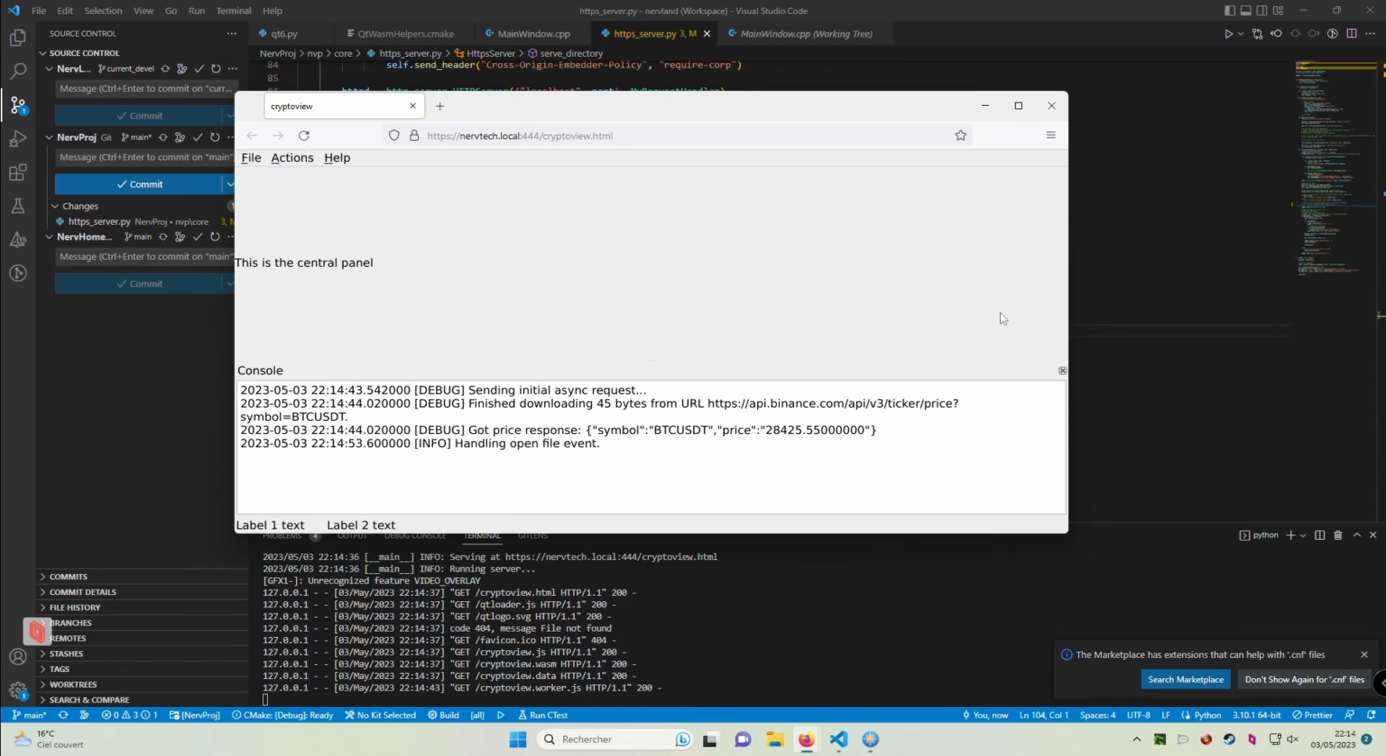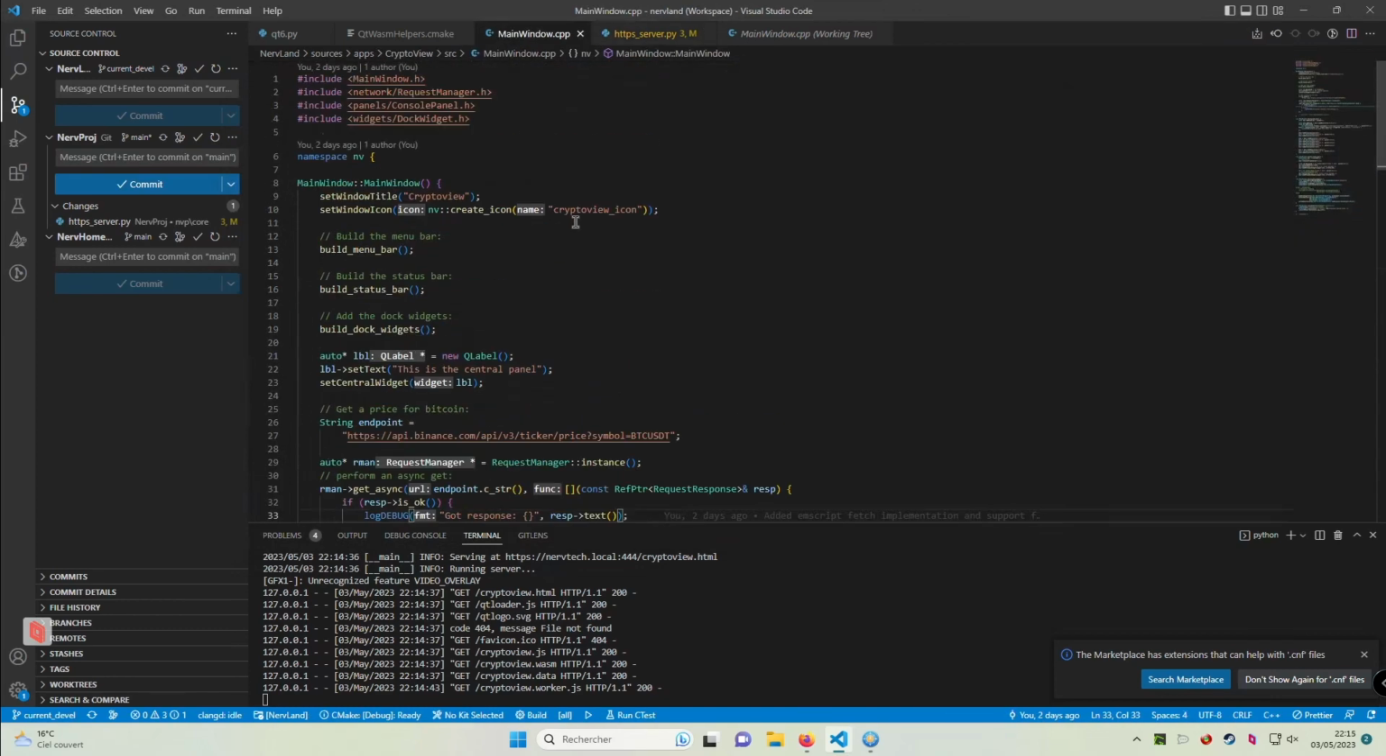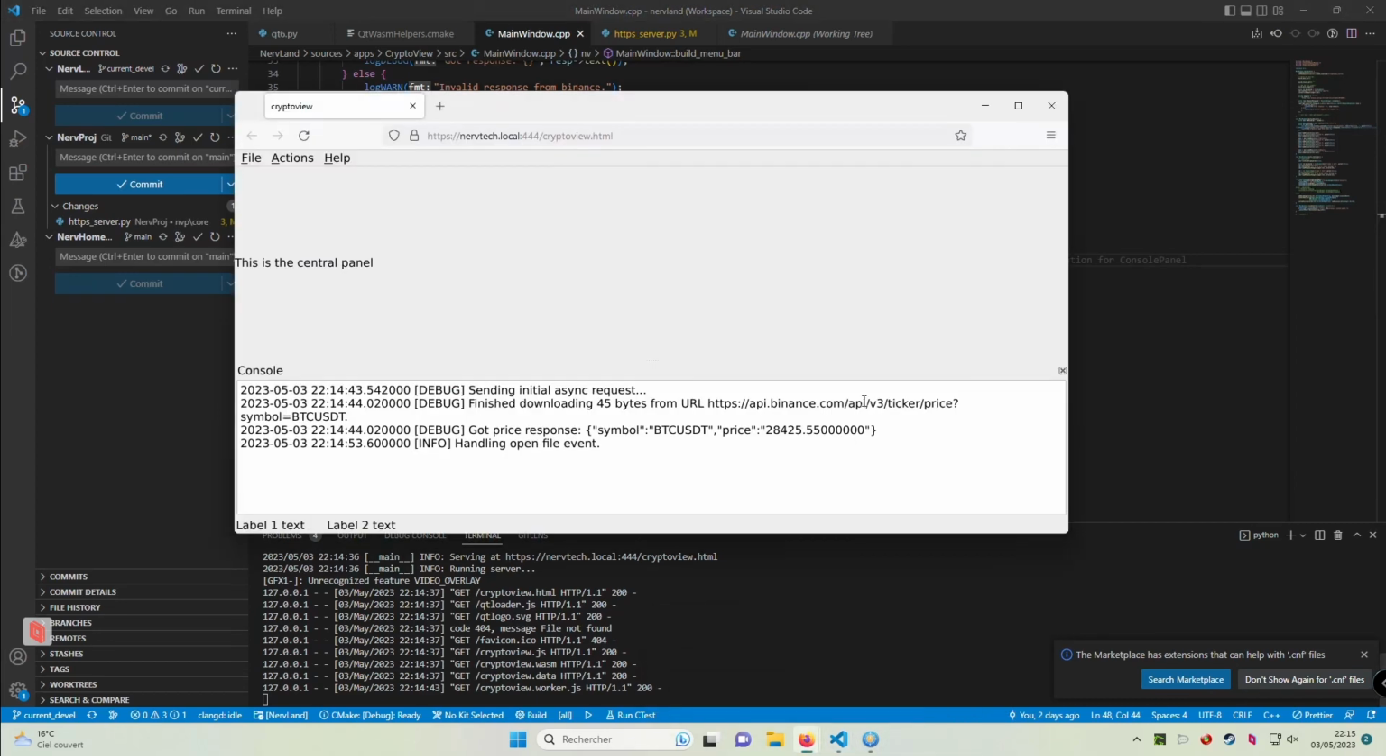the event triggered. That's because I have at the beginning, in the build menu bar, this create icon function called, and I am attaching an event handler also to this button. So this is working just fine.